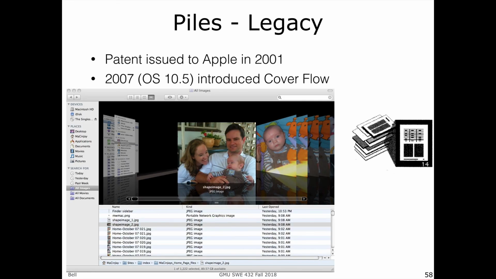What's the legacy of this then? So a patent for this idea of organizing data in piles was issued to Apple almost 10 years later in 2001.